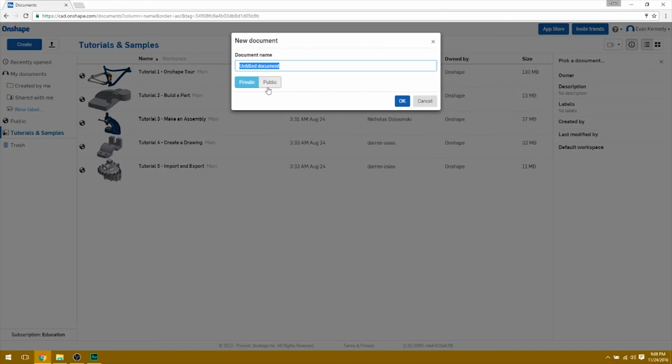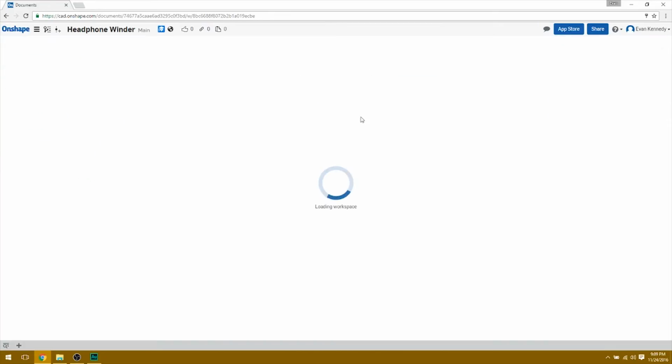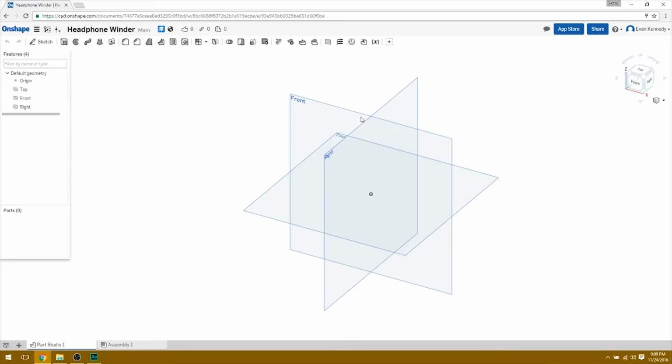We can then hit Create to make a new object or a new file. You can enter a document name. I'm going to enter Headphone Winder at this point because that's what we're going to make, and you can choose whether you'd like this to be a private or a public file. I might make a blog post about that as well and put a link in the description just to explain that to those of you who haven't used Onshape before and don't quite understand that. And you want to hit Create. This will take a few seconds to do based on your internet connection, so I'm using the 4G tethering off my phone, so that's pretty quick.